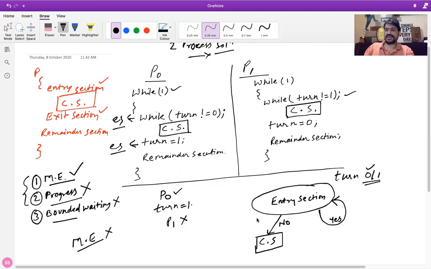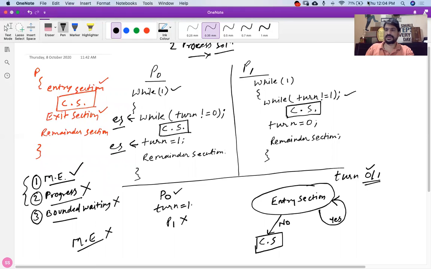Bounded waiting says that the waiting should be bounded to a certain period of time. If somebody is interested and is waiting there to go into the critical section, your code should allow that process within a certain period of time. That period should be bounded. It is not unbounded waiting, means it is not infinite waiting. But here in this code, infinite waiting is happening.